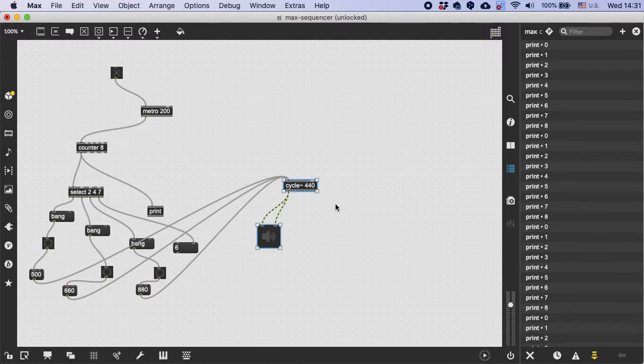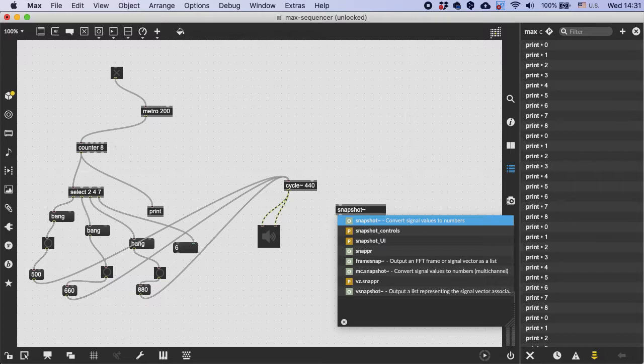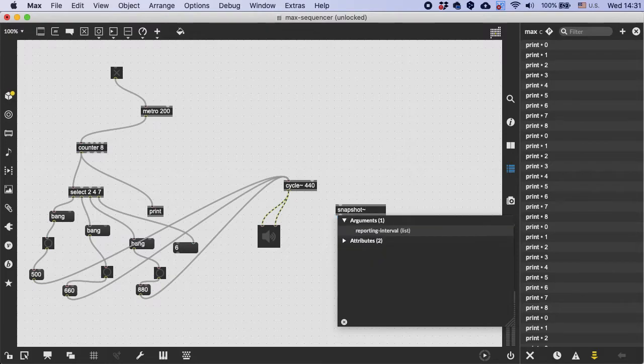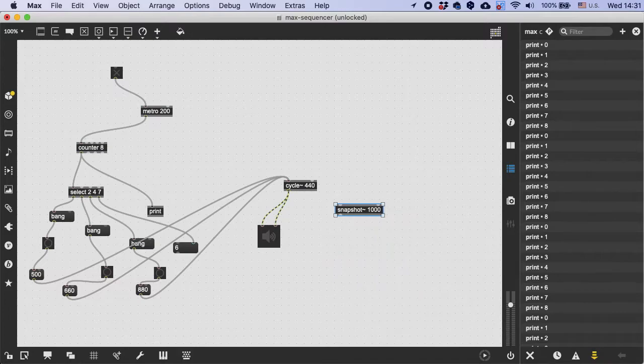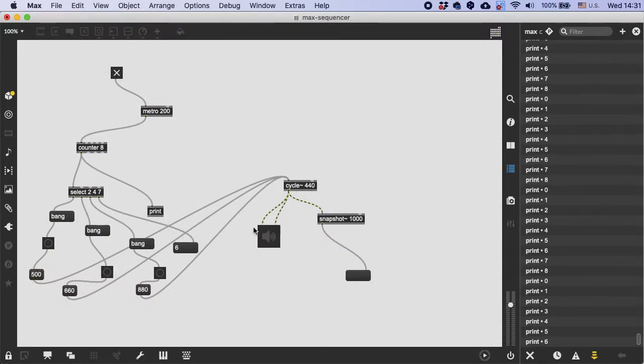So I will start with Snapshot now. Snapshot always comes with a tilde and always has an interval whenever you want to pick up the number related to the sound. So let's pick it up once in 1 second. And let's connect cycle to snapshot, and for control we have a message box. Okay, so let's see what we have. Turn on sound.